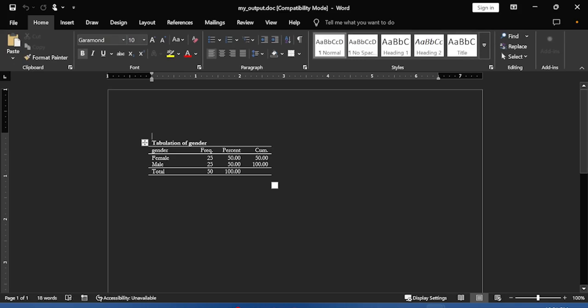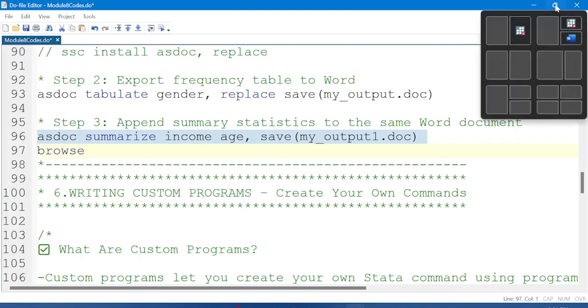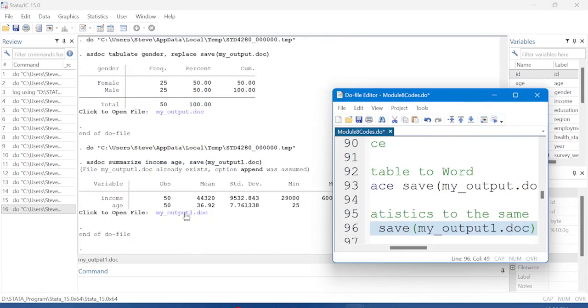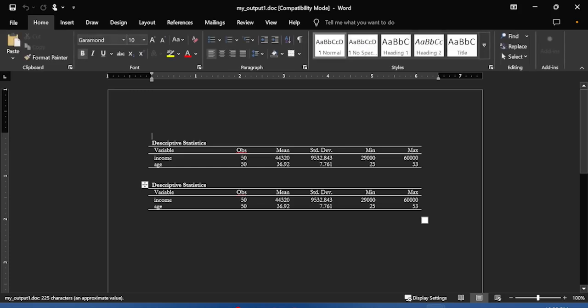In fact, it is already in APA format. So you can just click here, copy it, and present your result. This is nice. You can also create a summary table of income and age, and save it as output1 so as not to override the previous one. Clicking this also opens the output, and realize this is the output of the descriptive statistics for age and income. I think I clicked twice, that's why I'm having it twice here. So this is the summary statistics.